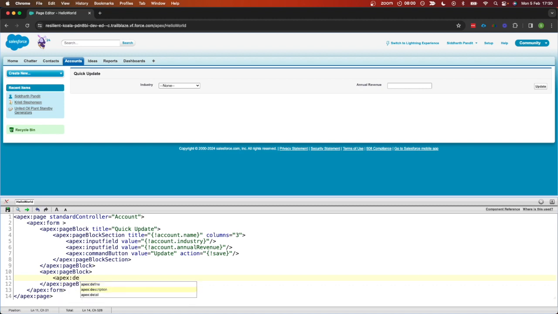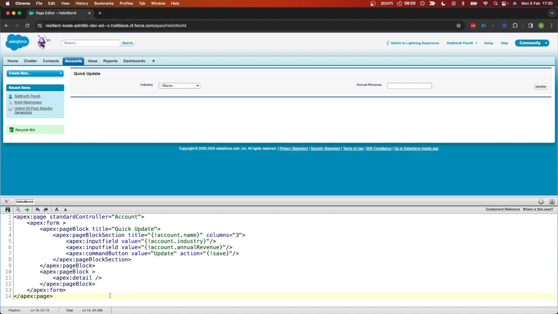and it is going to write apex detail, and that is it. So apex detail basically includes your account detail page in your Visualforce. Okay, save it. All right, everything looks good.